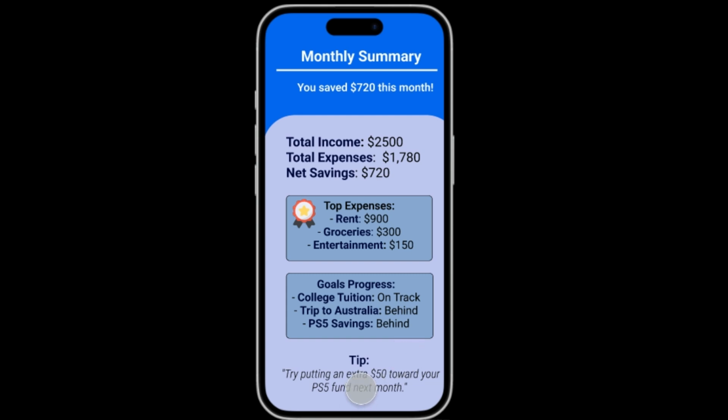Lastly, it will give them a small tip. Try putting an extra $50 toward your PS5 next month so that they can save their money the next time they visit this page and keep track of their budget.